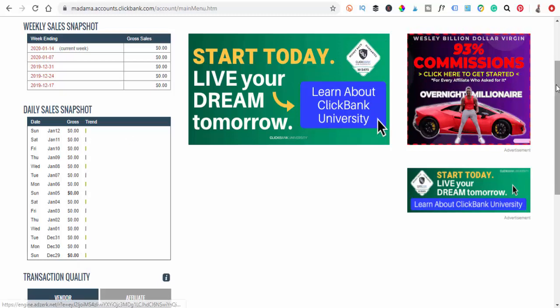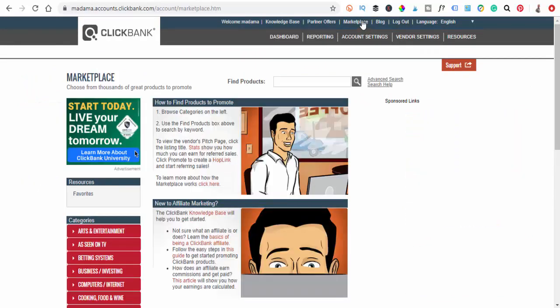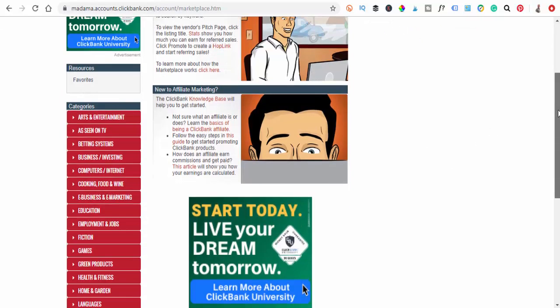Okay, so from here we now need to go to Marketplace, which is at the top here. And as you can see, once we're into Marketplace, this gives you 2 different areas of where you can go and find products. The first one is at the top here in the search bar, and the second is categories down the side. So we're going to look at the search bar here in a second, but before we do that, let's just run through a few of these categories of what you can actually get.